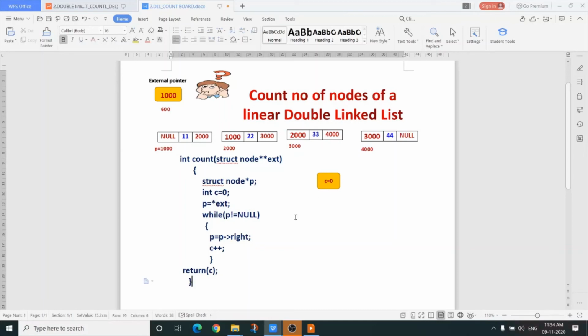Now what do I have to do? I have to traverse the whole linked list and I have to increase the count. So while p not equals null, till p not equals null, I have to traverse the whole linked list and I have to increase the count.